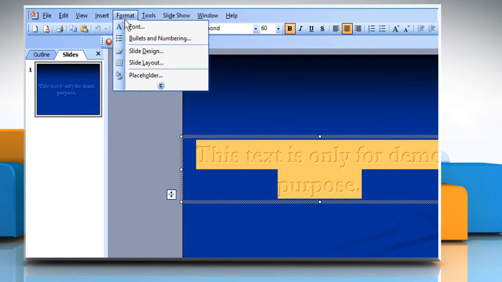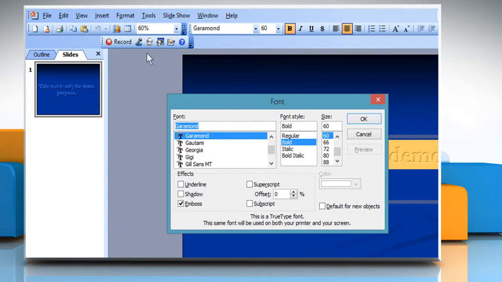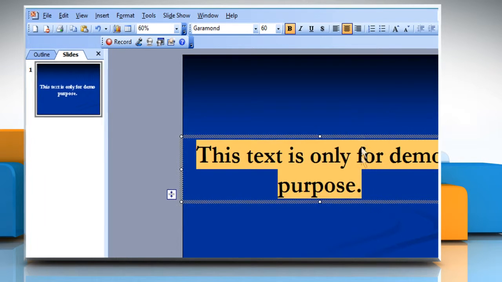On the Format menu, click on Font. The Font dialog box will appear. Now in the Effects group, to remove the embossed effect, clear the embossed checkbox. To save changes and close the Font dialog box, click on the OK button.